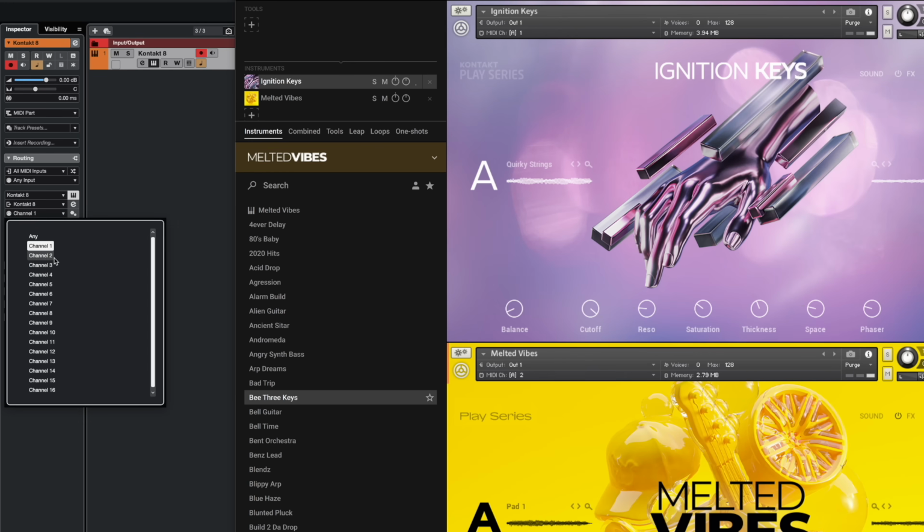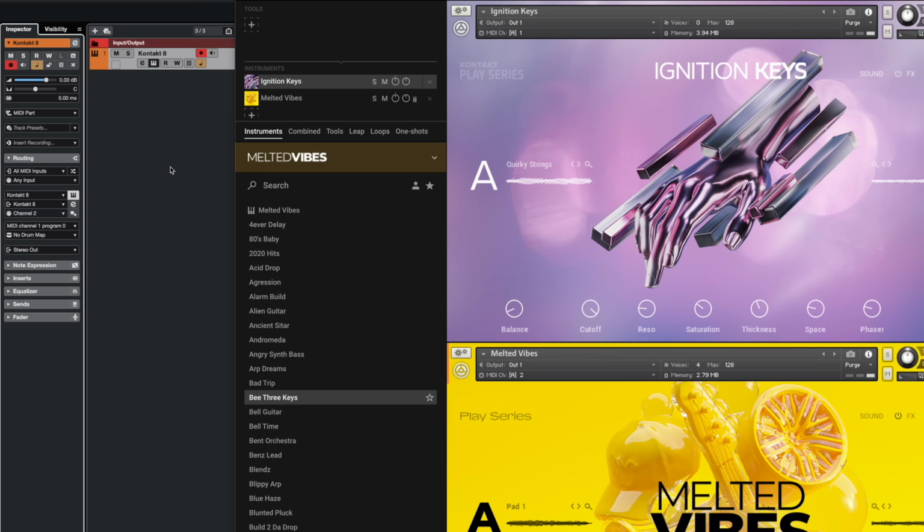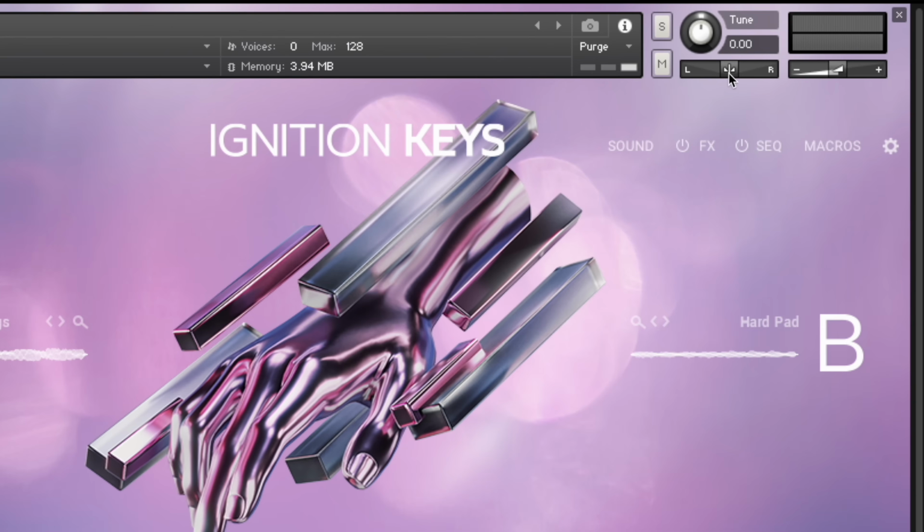If I set it to channel 2, watch what we hear. Now we're hearing this instrument. So again, keep your channels set to Omni, but be aware of those different settings. You're also going to get panning and volume.